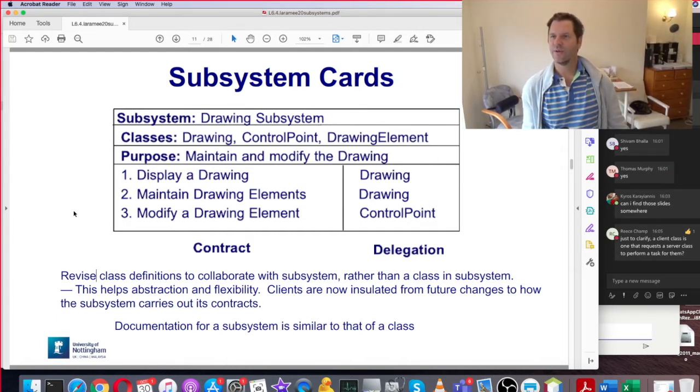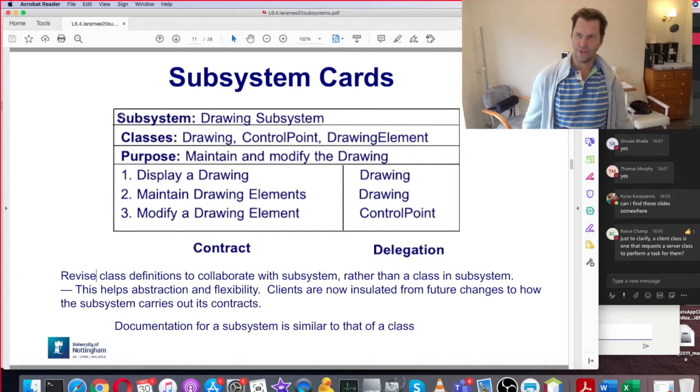So we have a subsystem called a drawing subsystem. And inside of that subsystem, it's composed of drawing class, control point class, and drawing element class. And the purpose of the subsystem is to modify and maintain the drawing. And its main responsibilities are to display a drawing, maintain draw elements, modify a drawing element. So render, edit, and modify. Or render, save, and edit. And these are some of the classes that are responsible for fulfilling these obligations.